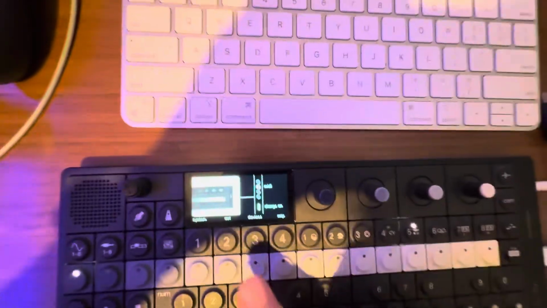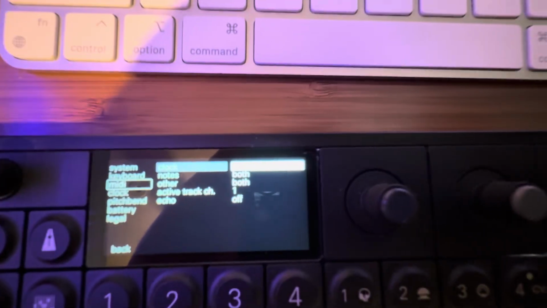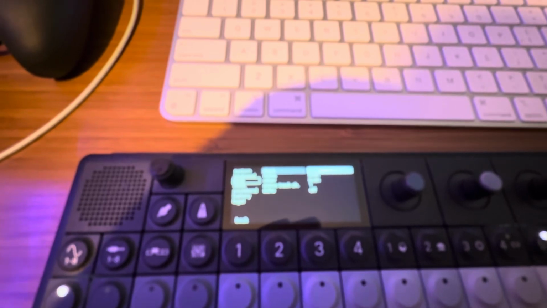In my MIDI settings, I'm making sure that it's going out: clock is out, notes are out, everything on here is out, and then each of those tracks is assigned to a MIDI track.